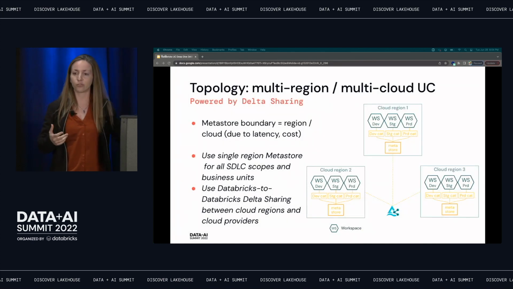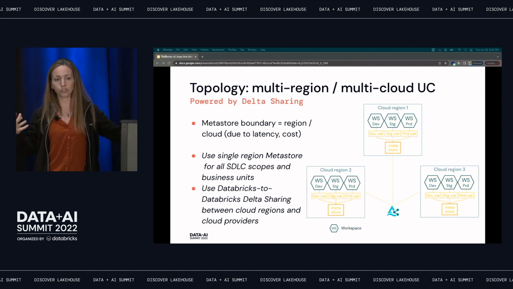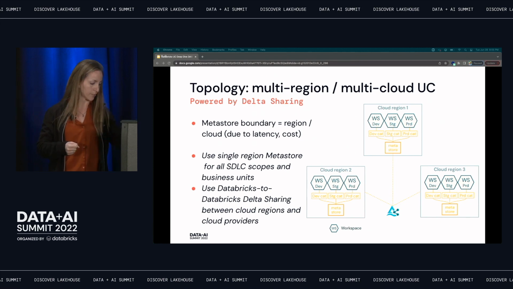So I mentioned regional Metastore. Why did I say that? Because the Metastore essentially has a physical aspects to it, right? It's deployed in a region in a cloud. There's practical limitations in terms of using it across region or across clouds from latency and cost perspective. So the best practice is to use a Metastore per region per cloud, attach all the workspaces in that region to that Metastore. And for those use cases where you need cross-cloud or cross-region data sharing, you can use the Databricks to Databricks delta sharing. And there's a number of sessions here this week that talk about delta sharing to learn more.